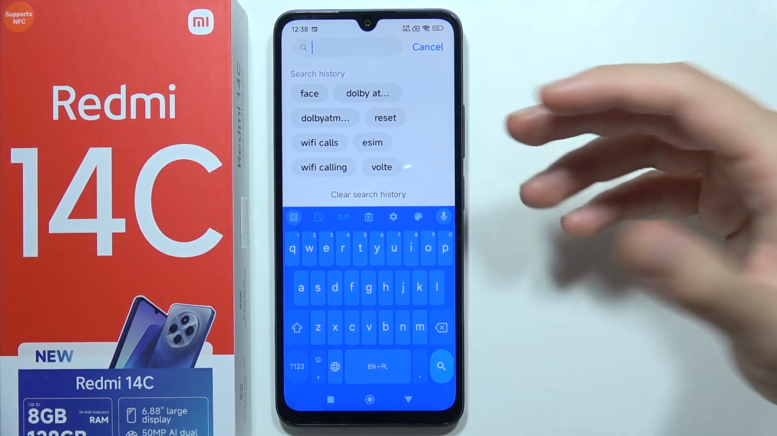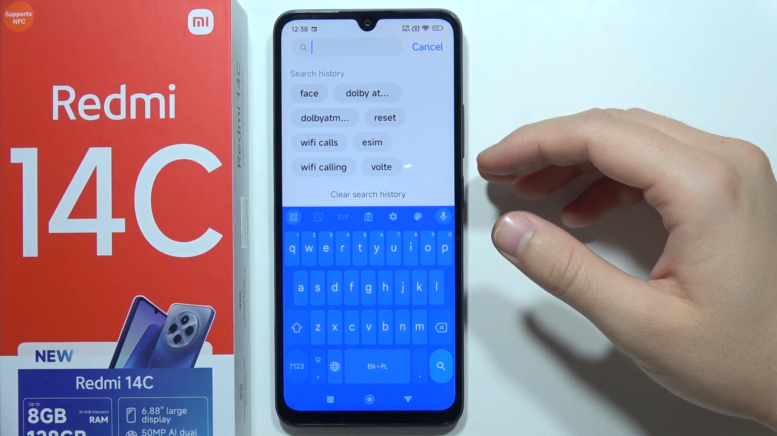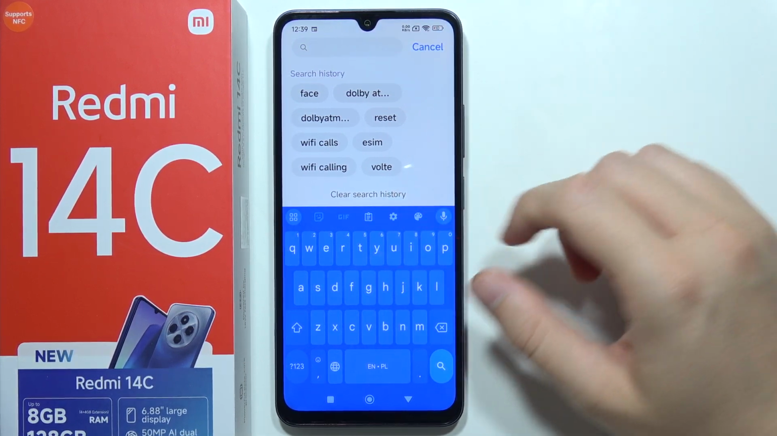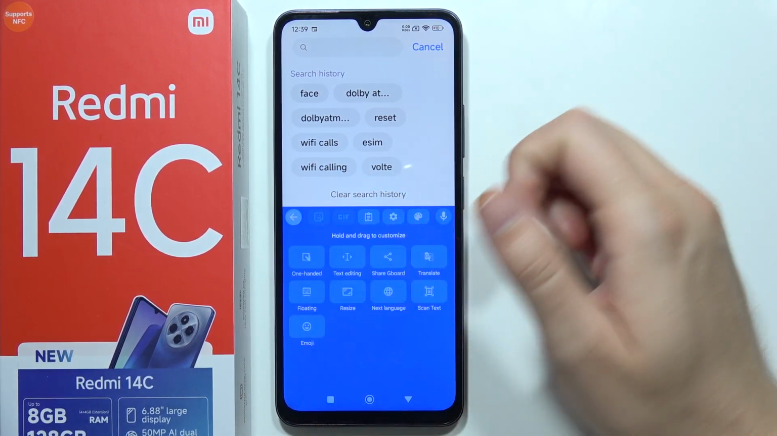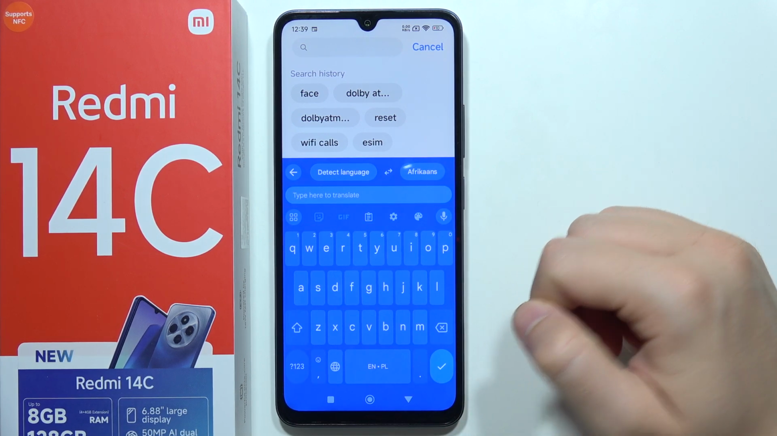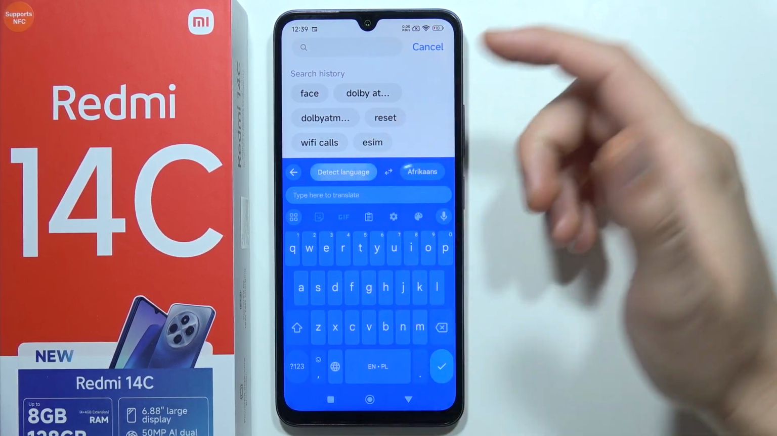Hey, if you want to use the keyboard translation feature on your Redmi 14C, then all you have to do is just open your keyboard and click right here. Now select Translate and select your native language.